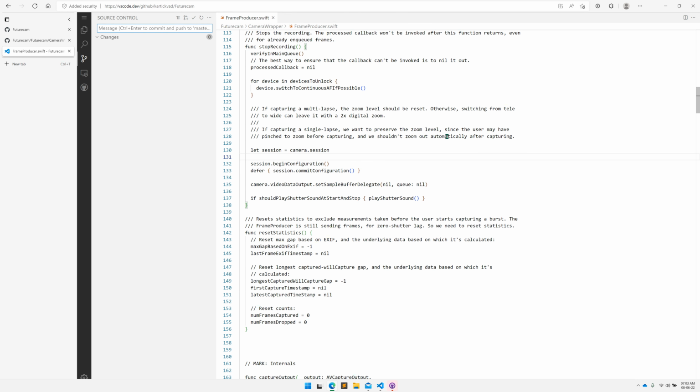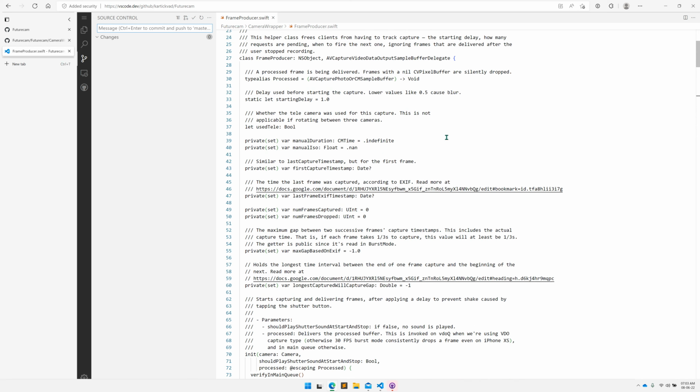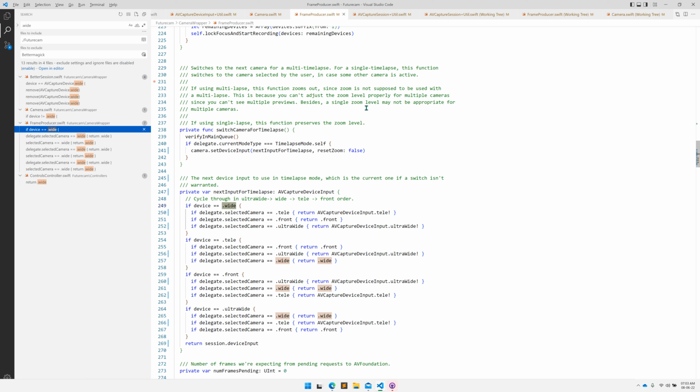So here, what we want to do is get rid of the camera switching code. Is this the place we are looking at? Yes, frame producer.